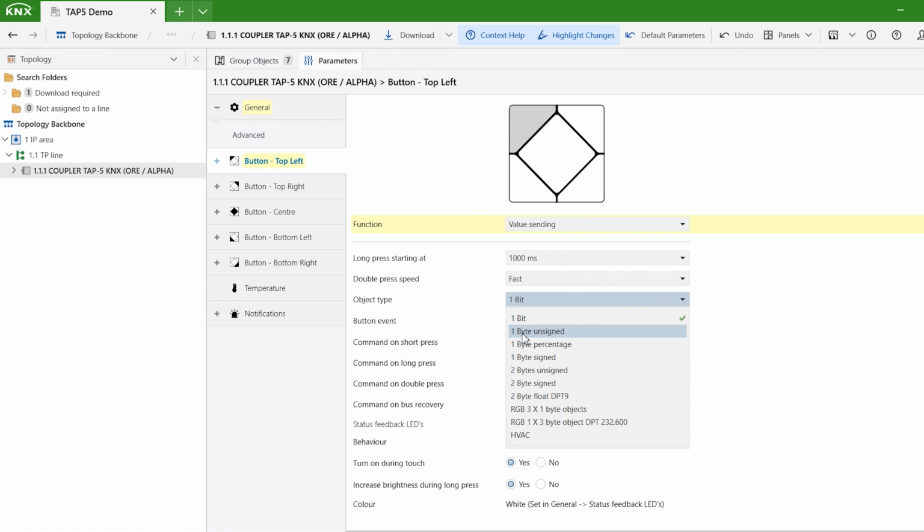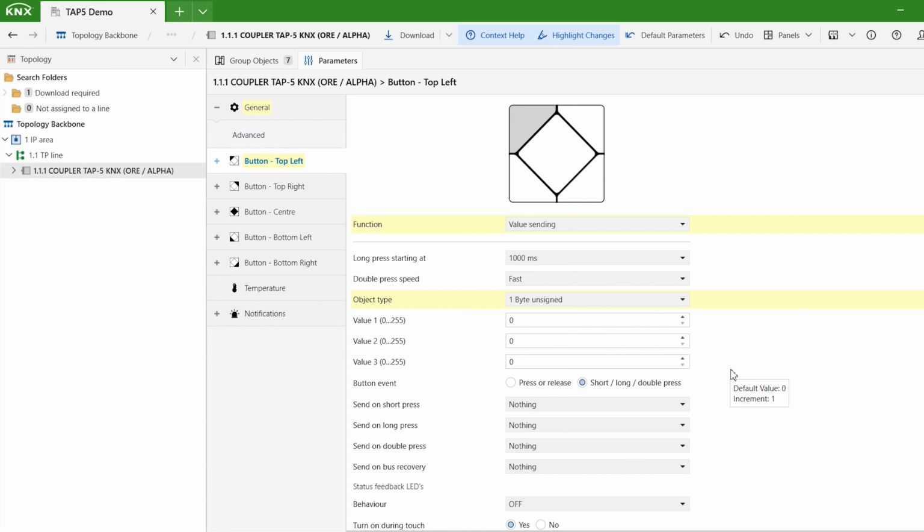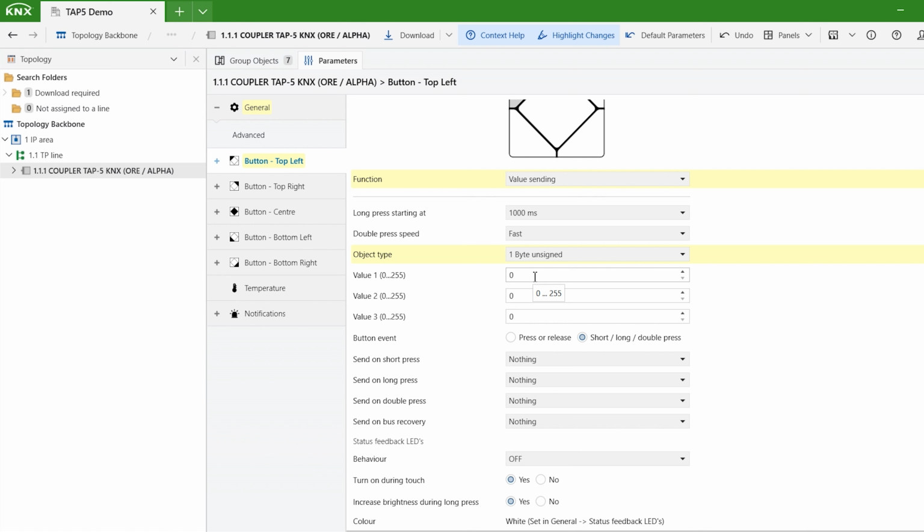So let's take the example of a 1 byte unsigned. That's the only data point type that we're going to look at here. All the other data point types follow exactly the same principles, but obviously the values are relevant to that particular data point type. For 1 byte unsigned values, the first thing is we can only specify values between 0 and 255. So I'm going to specify 3 different values here, 1 being 50, 1 being 30, and 1 being 70, for example.